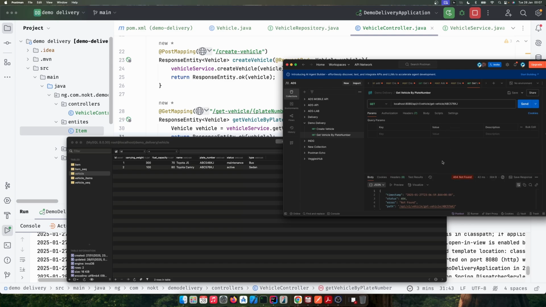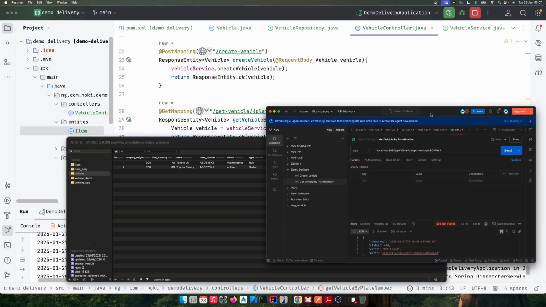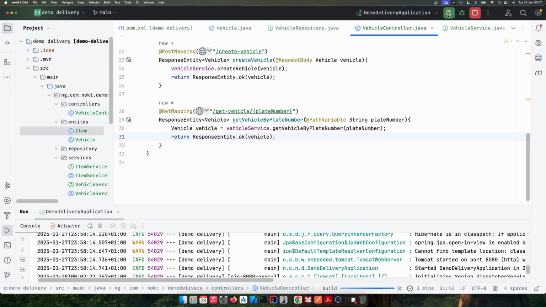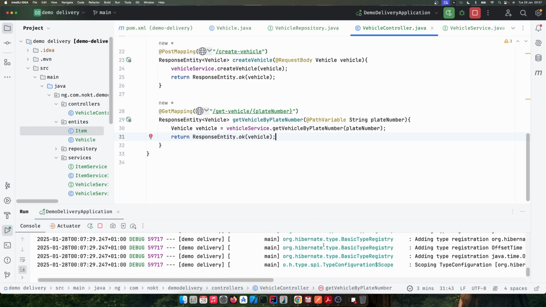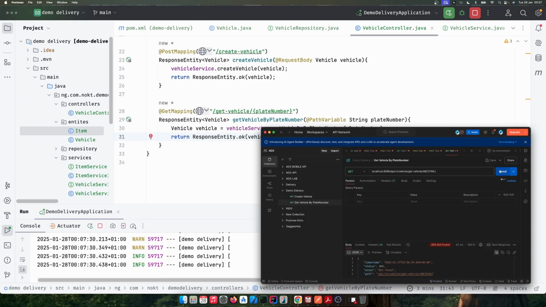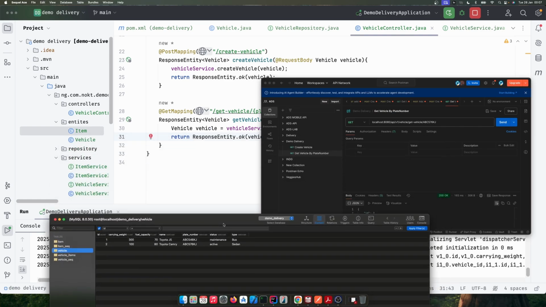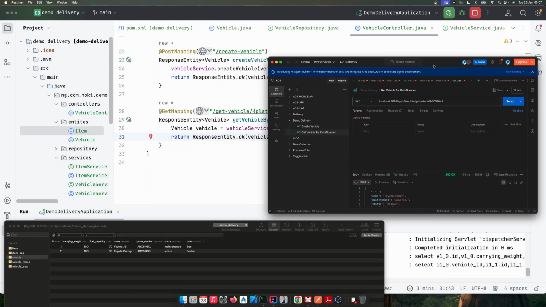So we're getting a 404. So let's see what we've done wrong now. Okay, let's rerun this. I think it's because we wrote this code without restarting the application. So let's rerun that and send. So you can see we found our Toyota Camry, right? So our get vehicle by plate number works.